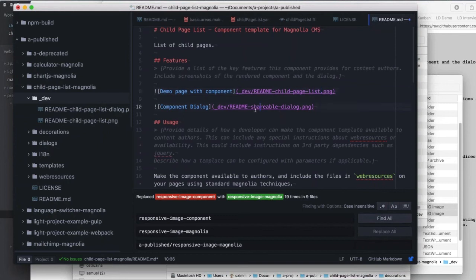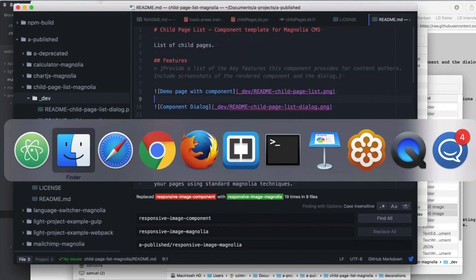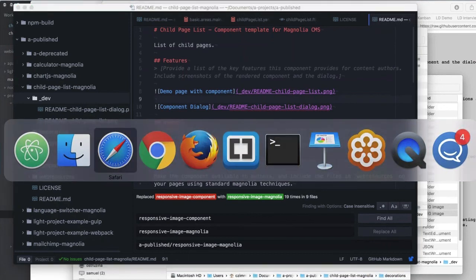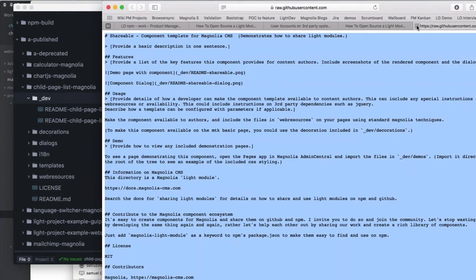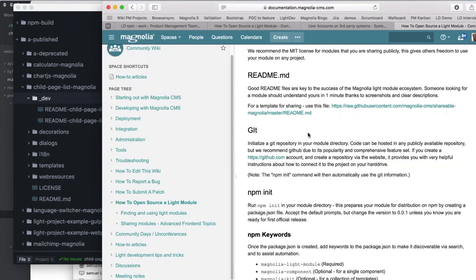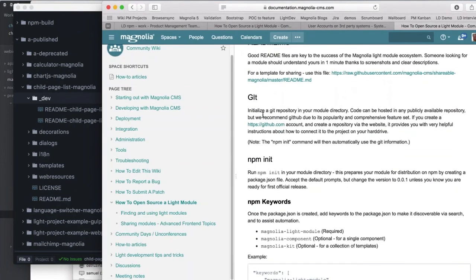Child page list and child page list dialog. Okay, so we have that set up. Back to the documentation page. Okay, we want to share this thing on Git.